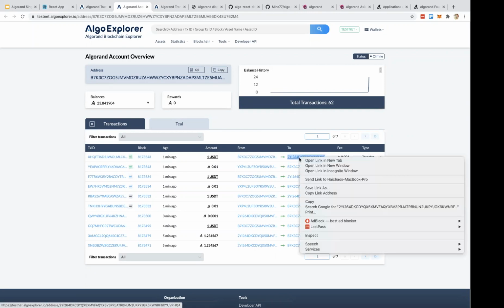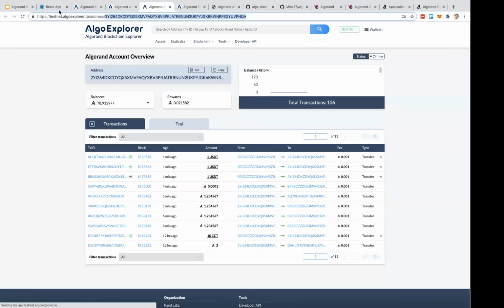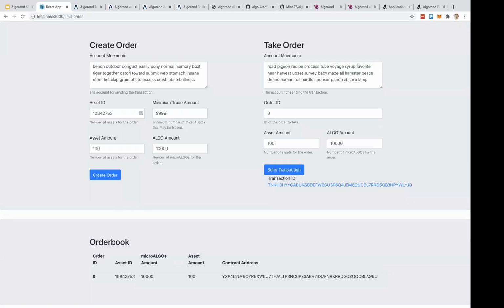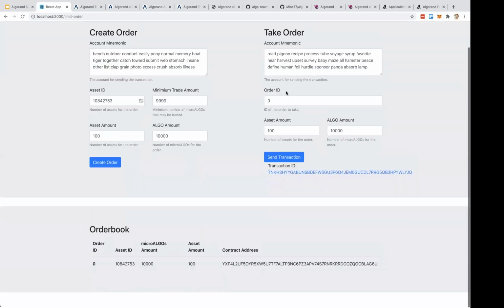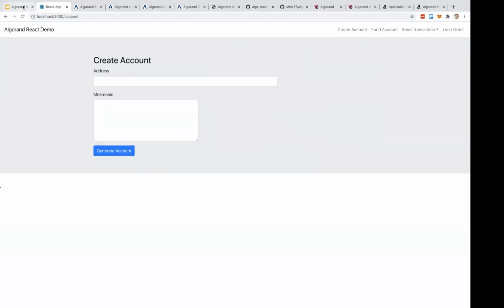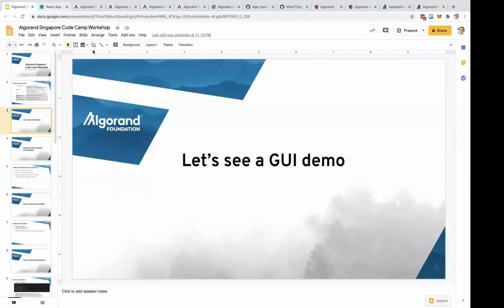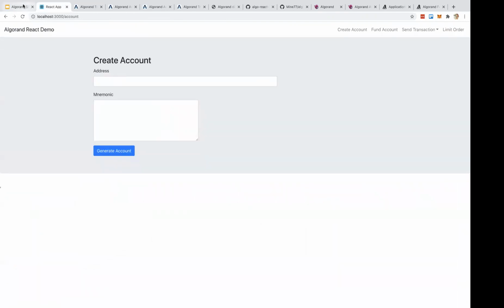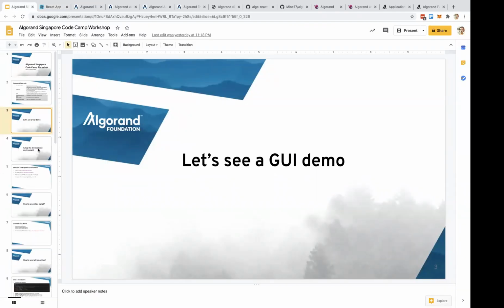And this is the receiver of this address. And this address is actually the creator of this contract. So I will introduce the flow of this example in detail in a later session. So here, after we see this GUI demo, let's start coding.